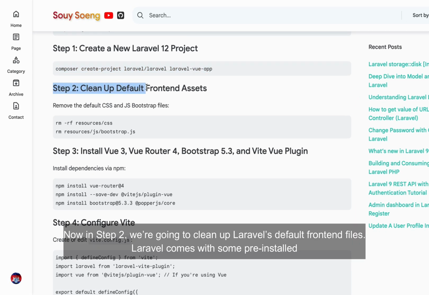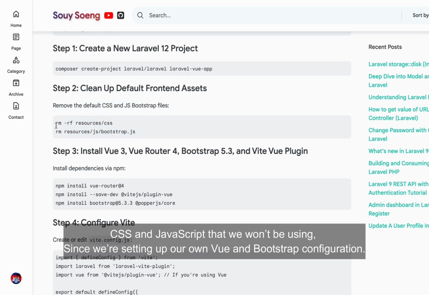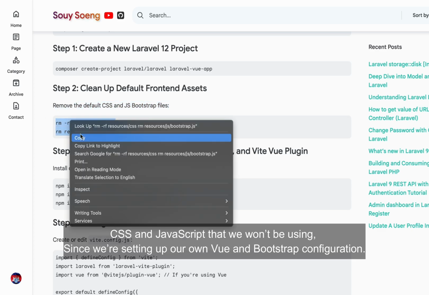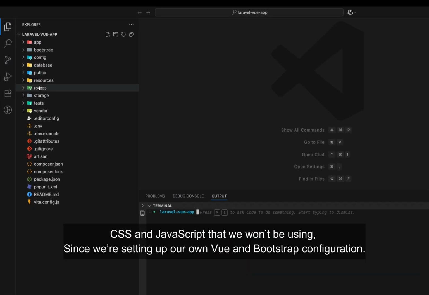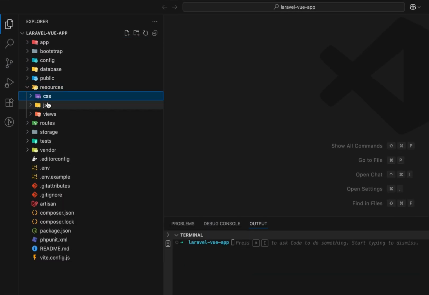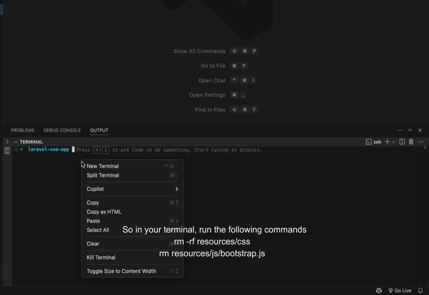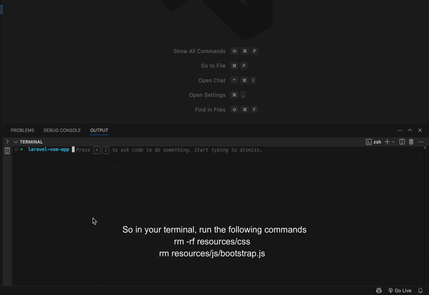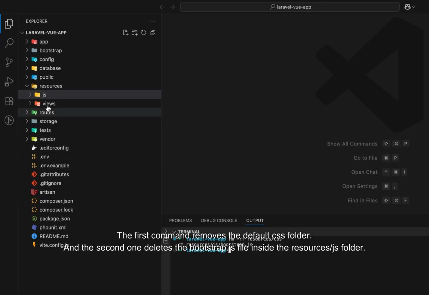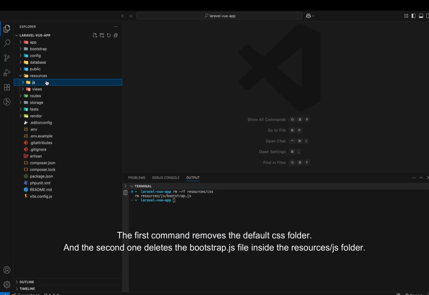Now, in step two, we're going to clean up Laravel's default frontend files. Laravel comes with some pre-installed CSS and JavaScript that we won't be using since we're setting up our own Vue and Bootstrap configuration. So in your terminal, run the following commands: rm -rf resources/css, rm resources/js/bootstrap.js. The first command removes the default CSS folder, and the second one deletes the bootstrap.js file inside the resources/js folder.